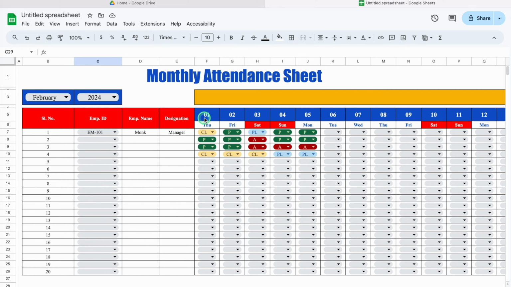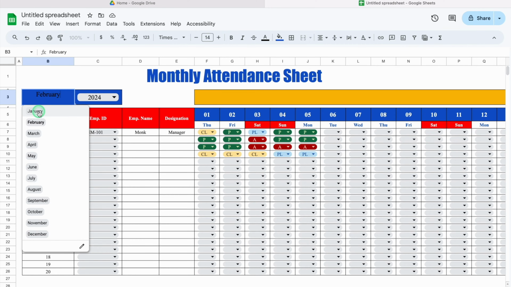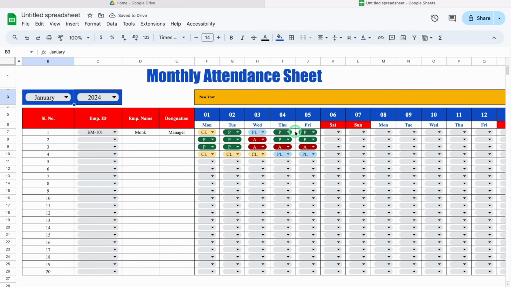On the top, we have got dates, and after that we have got days. Dates and days will change automatically once the month and year change. On 1st of February, the day is Thursday. When I change the month back to January, 1st of January is Monday. Saturdays and Sundays will be highlighted automatically.